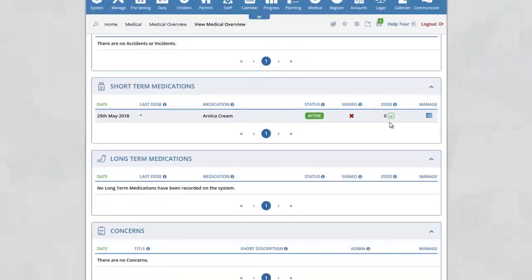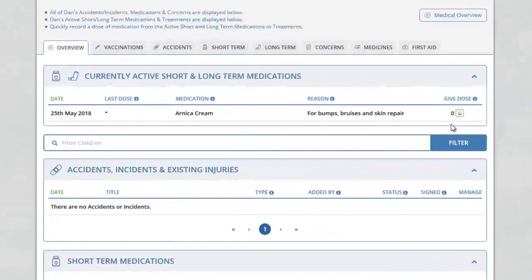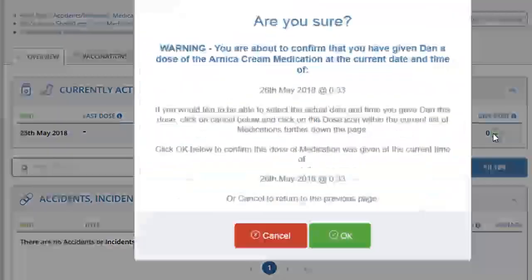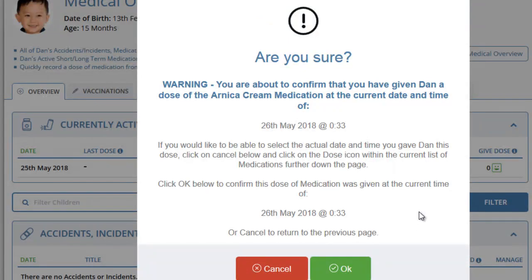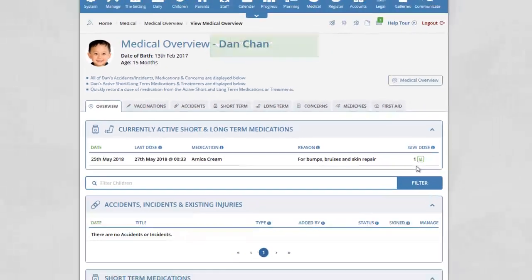In this example, 0. At the top of the page, within the currently active short and long-term medications, you can quickly record a dose of medication. Simply click on the green icon on the right-hand side and the pop-up will ask you to confirm that you want to record a dose of that medication at the current date and time. If you do, simply click OK. You will now see that we have recorded a dose of medication at the current date and time, and the number of doses now shows as 1.